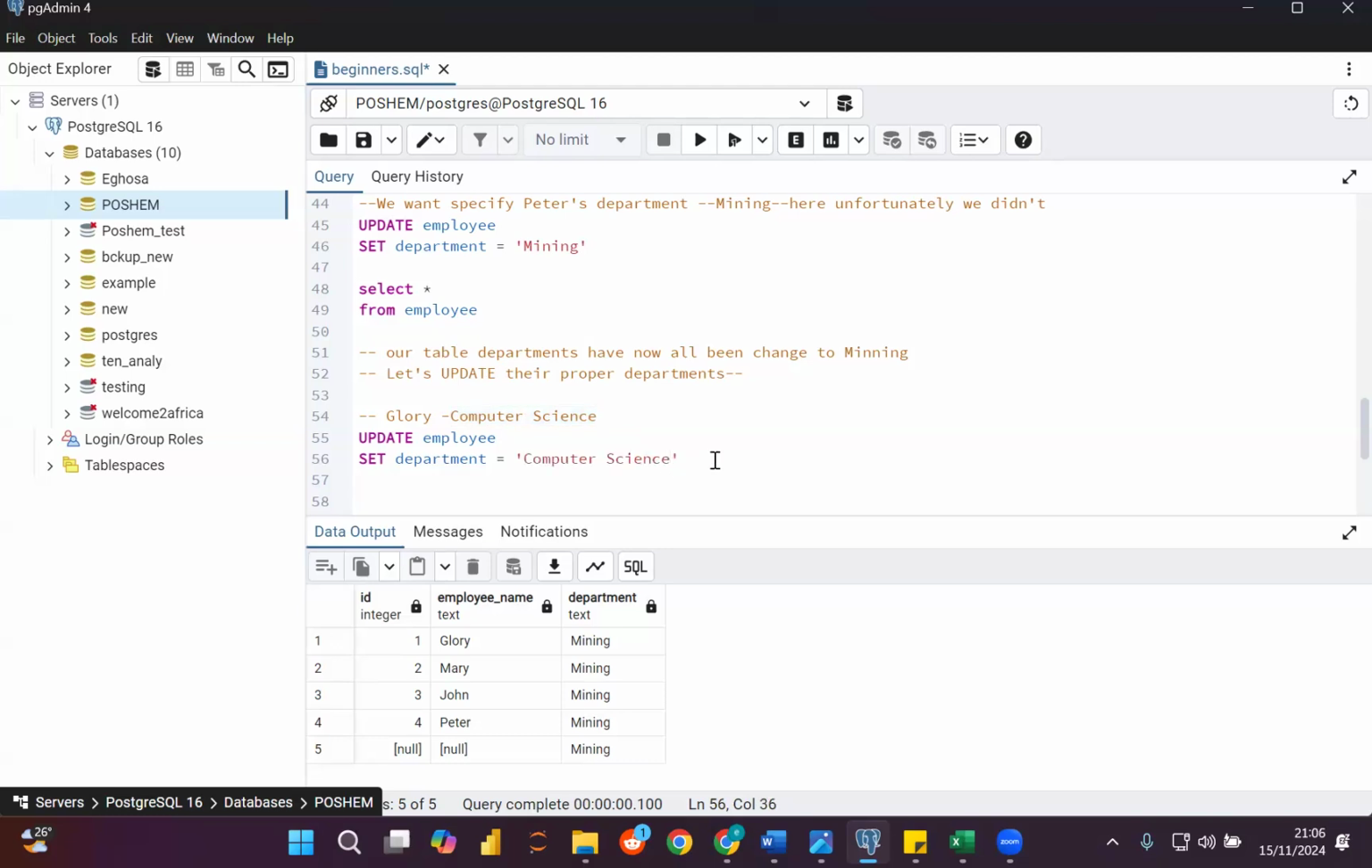Like, where is a specific place, or who, like where is a specific column? Is it employee name? Is it ID? So I can say where do we need to apply this computer science to? We need to apply it to where employee name is equal to Glory.